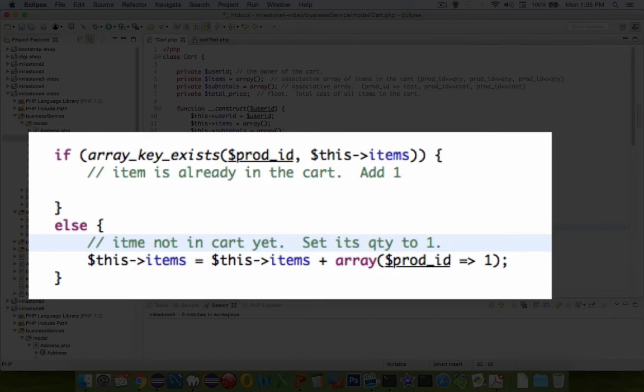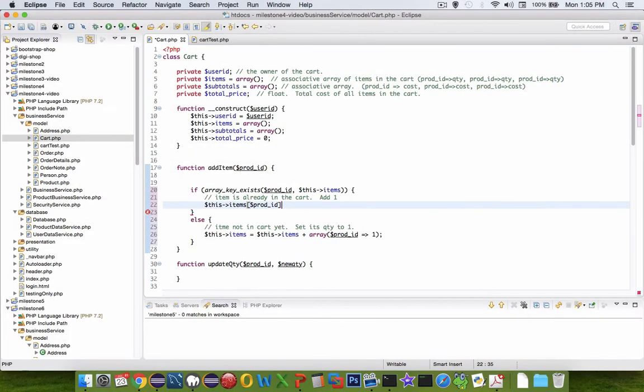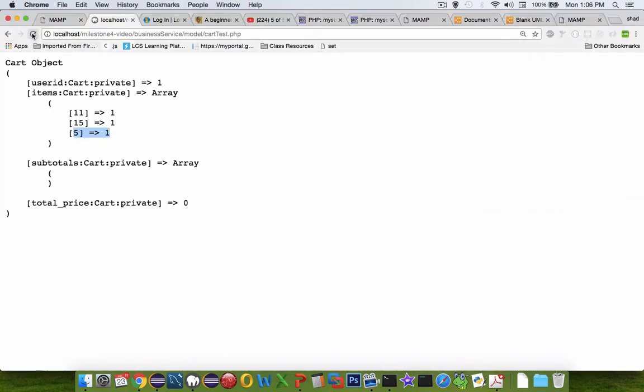Well, if the item is in the cart, then we need to add. So we're going to take the items in our cart, and we want to get the item that is set from product ID. And we want to add 1 to it. So let's say plus equals 1 is the way to increment a value by 1. Now let's come back to our tester and refresh.